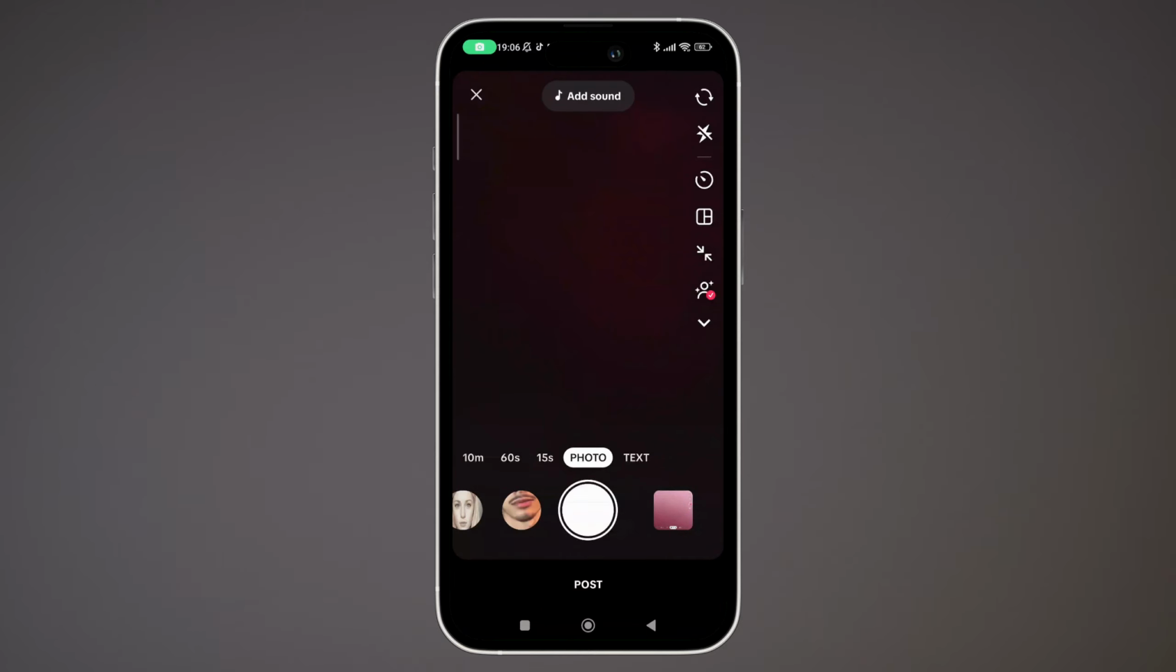And that's it. That's how you can stream mobile games on TikTok.